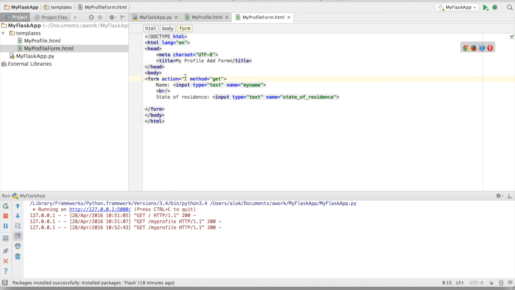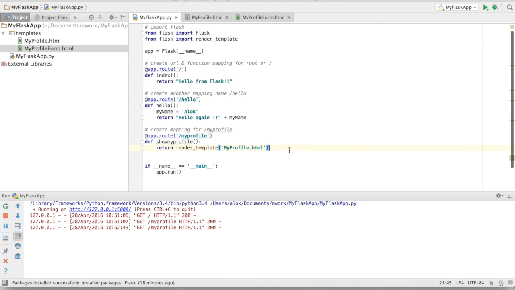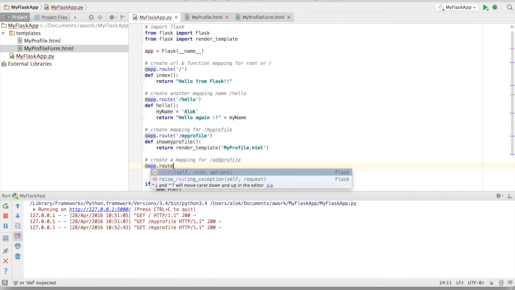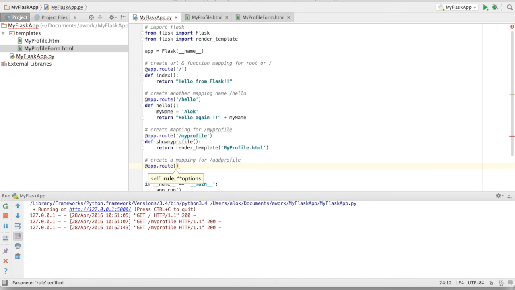One thing is, you know, action, we need to add an action. It means it needs to map a URL. So I'll just say add profile. Right? It means we have to create a new mapping. So let's go to this thing again. Create a mapping for add profile. We'll add a function called add profile.